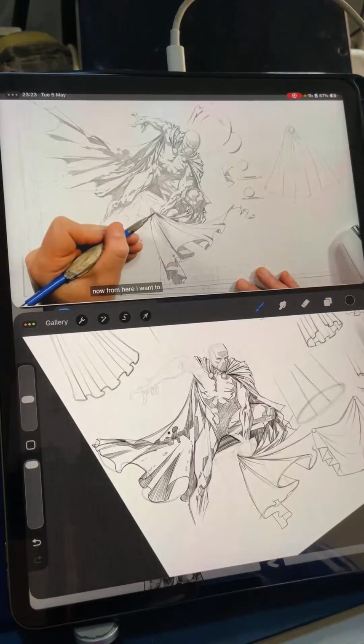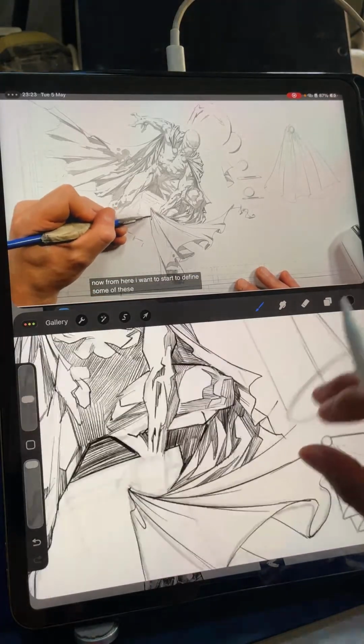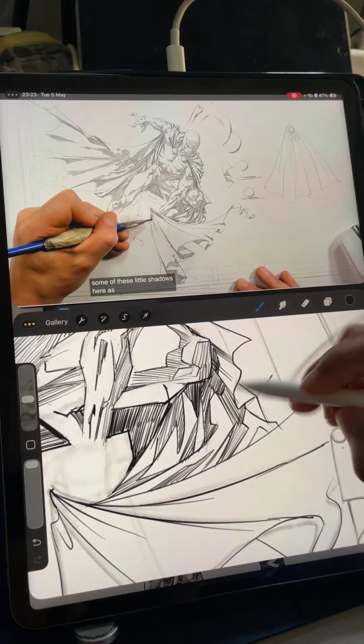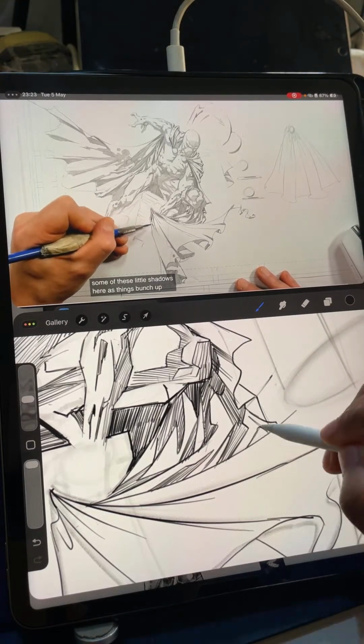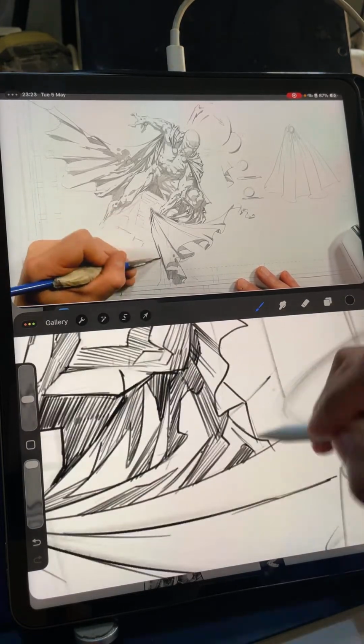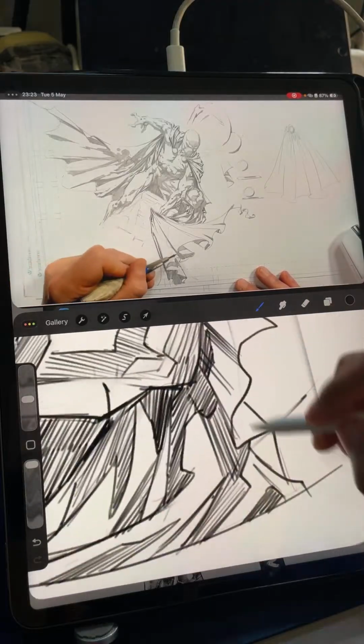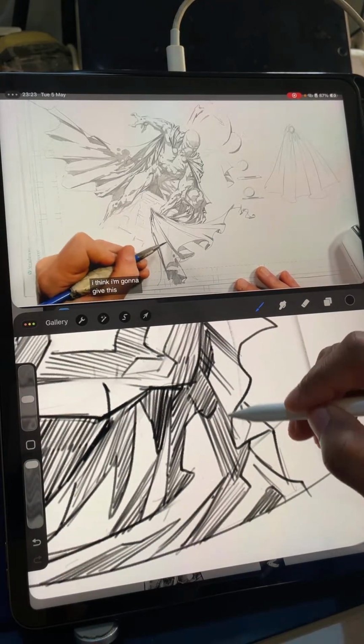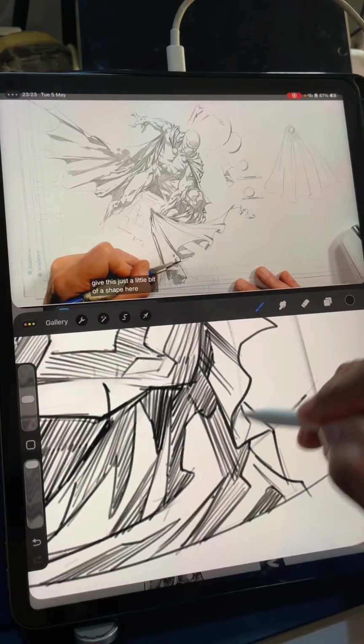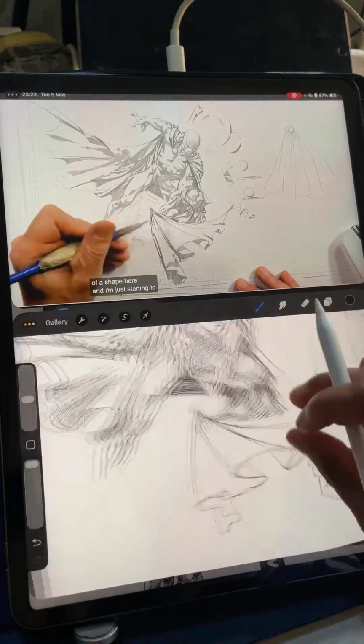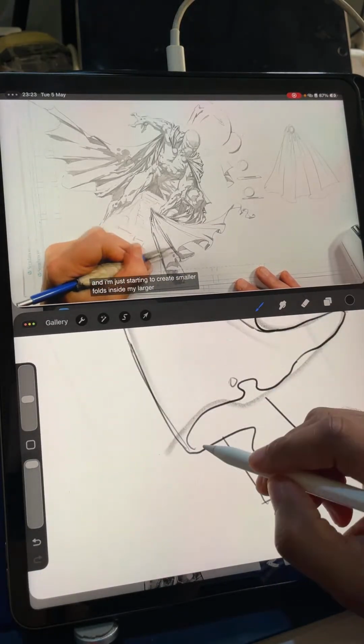Now from here, I want to start to define some of these little shadows here as things bunch up. I think I'm going to give this just a little bit of a shape here. And I'm just starting to create smaller folds inside my larger folds.